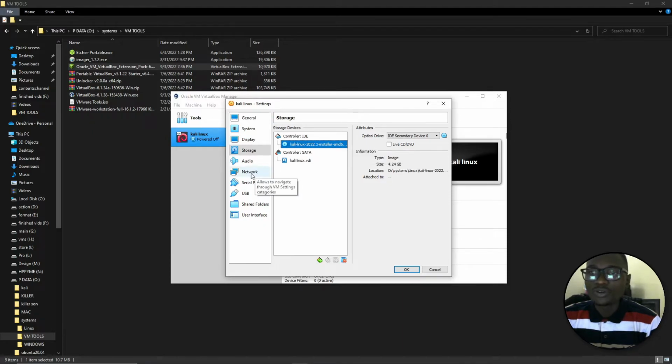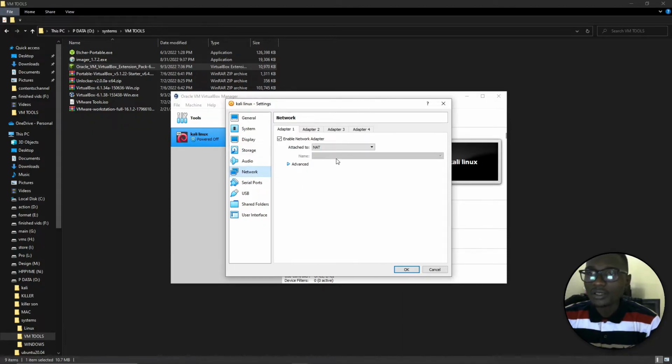Okay, so also here under network, as you can see, it's under NAT at the moment, so it will behave as if it's on its own separate network. Meaning your actual system, your main system, can't connect to the VM directly. If you want that, you need to set it up as a bridged adapter. Okay, so for now we'll leave everything as default. Then you want to press OK.